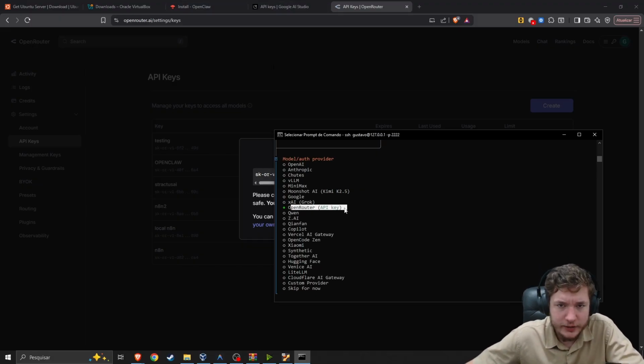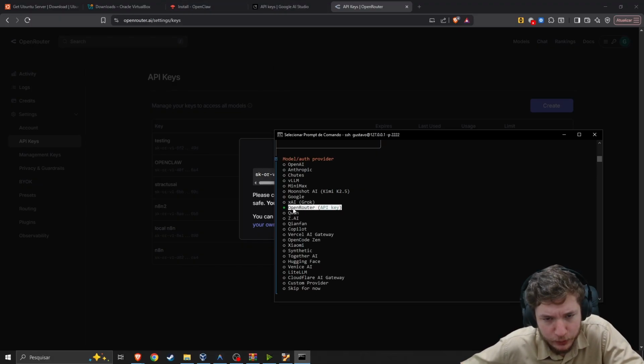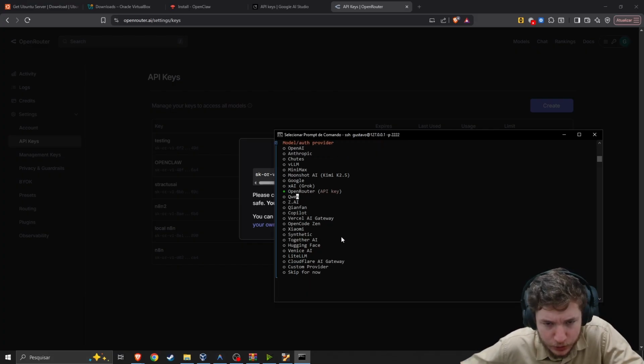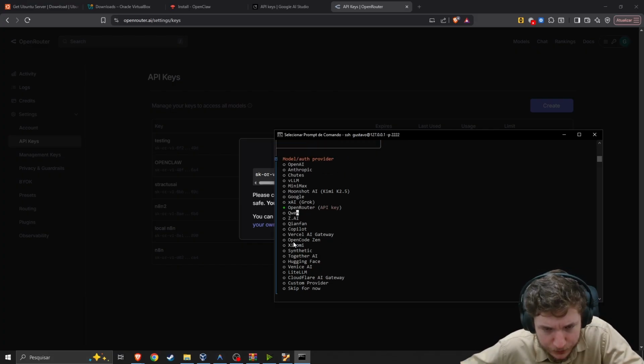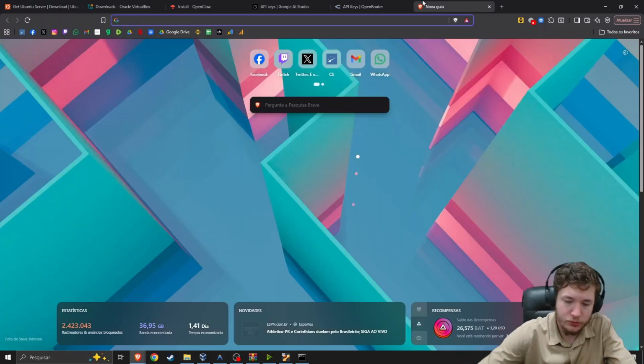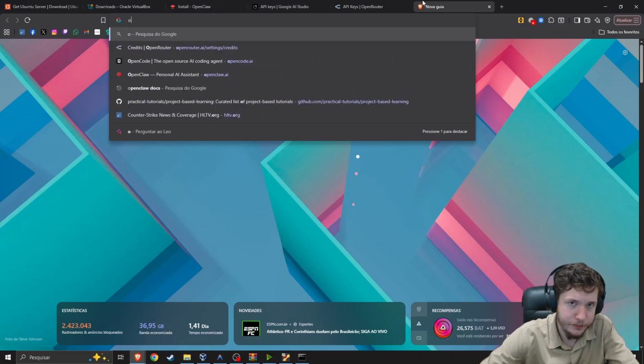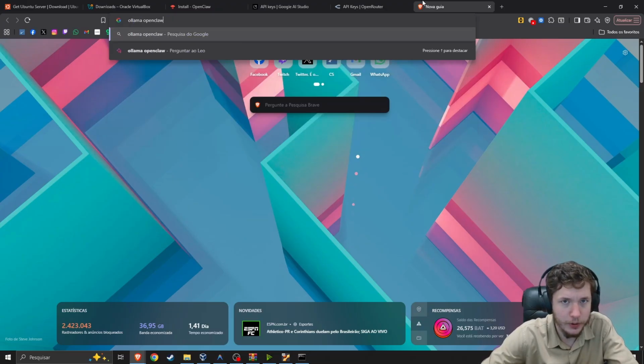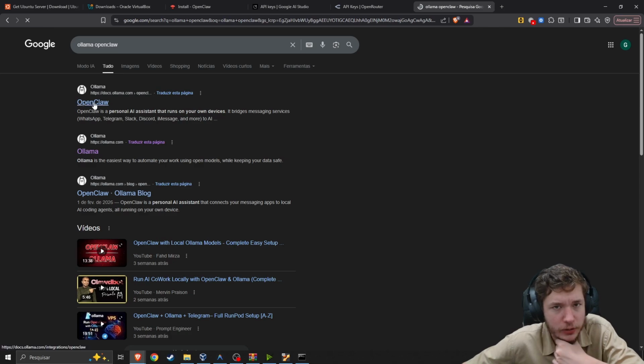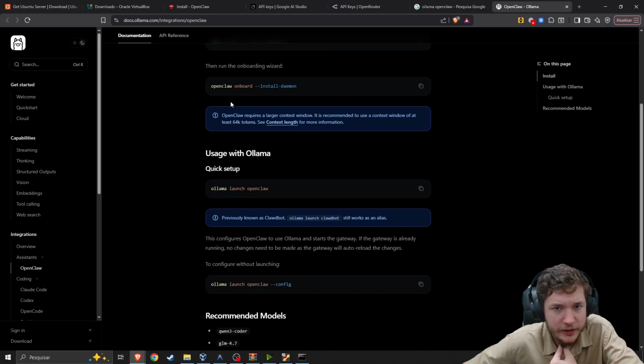OpenRouter has some not very good models for free. And the other option is, where is it? Oh yeah, the other option is a custom provider with Ollama. So we come here to Ollama, Openclaw. Just search for Ollama Openclaw, and you're gonna see the installation tutorial.